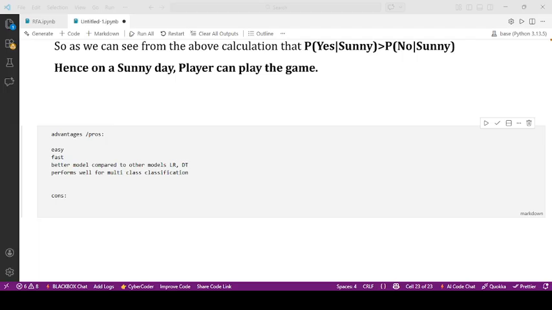So this is often known as zero frequency. Okay, so this is the con of the naive-Bayes algorithm. To solve this we can use a smoothing technique. One of the simplest smoothing techniques is called Laplace estimation, which we can use to avoid this problem. Okay, let's not bother much about that for now, we will see it in the future. So that is the disadvantage of the naive-Bayes algorithm.